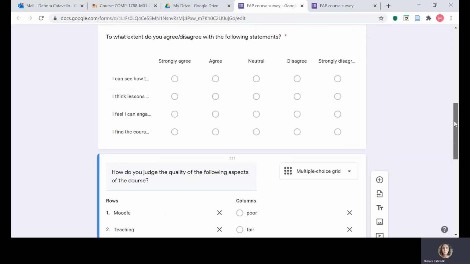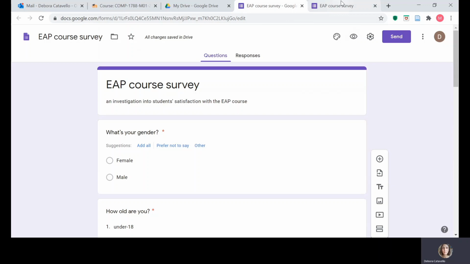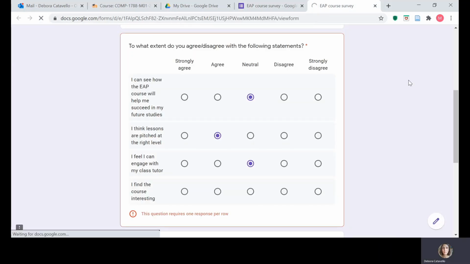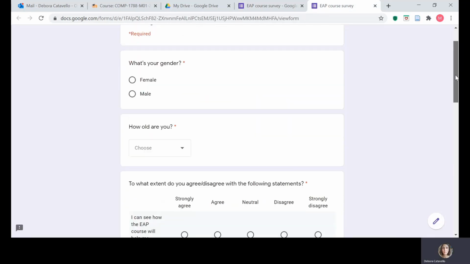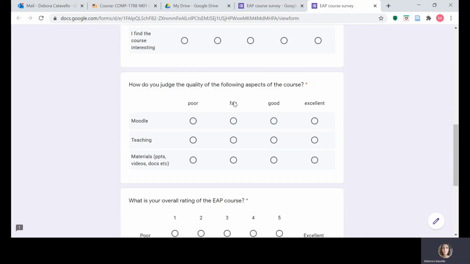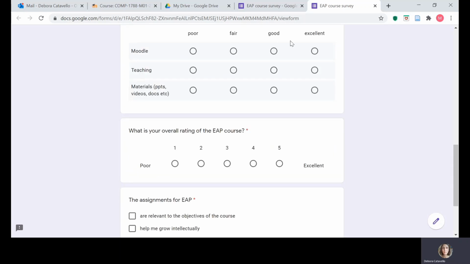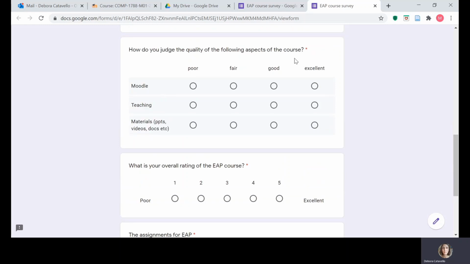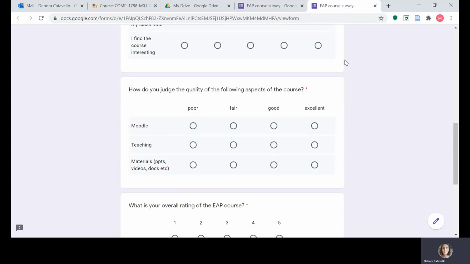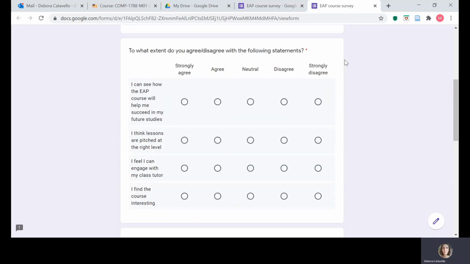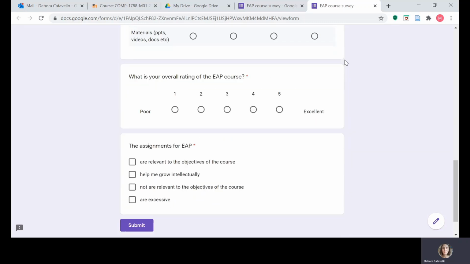So now I'll show you what this question is going to look like in my questionnaire, and this is the way. So it's the same type of question, but instead of having strongly agree, neutral, disagree, I have poor, fair, good, excellent. Yeah. Notice that I could have also used a linear scale for how do you judge the quality of the following aspects of the course. Yeah. What I'm trying to do here is show the different question types that you could use when creating your questionnaire.